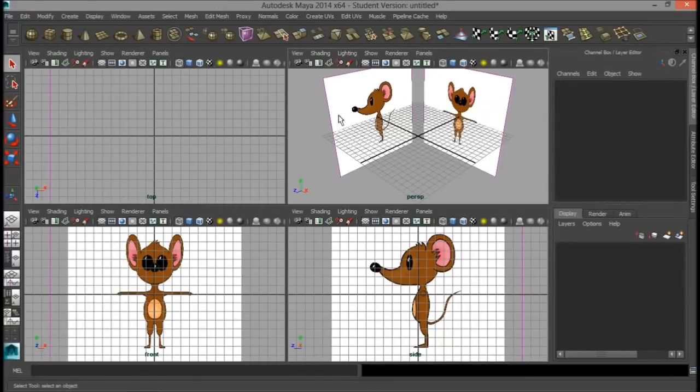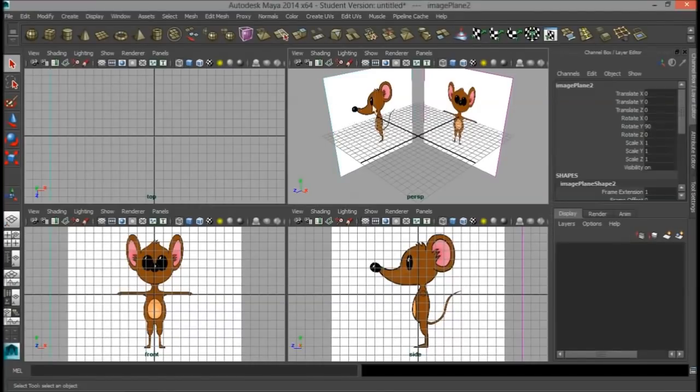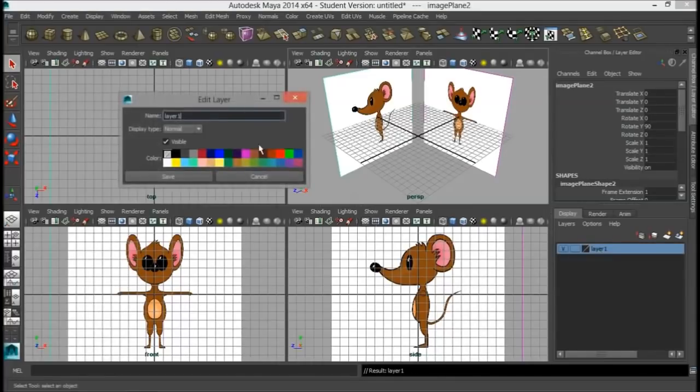Alright. Okay, so now what I want to do is I want to be able to turn the visibility on these two reference planes on and off. So I'm going to select one of them, and I'm going to create a new layer. Okay, so I'm going to click right here, create a new layer, and assign selected objects. I'll do that. I'll double click right here where it says Layer 1, and I'm going to call this Ref Images.